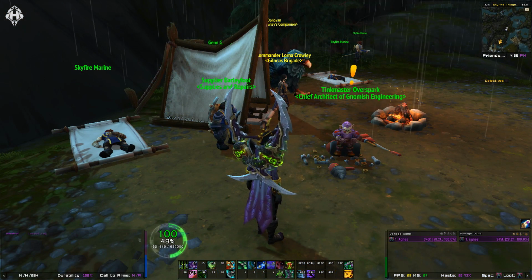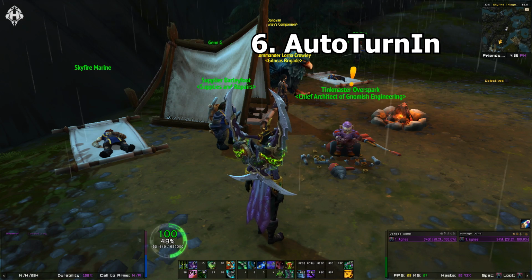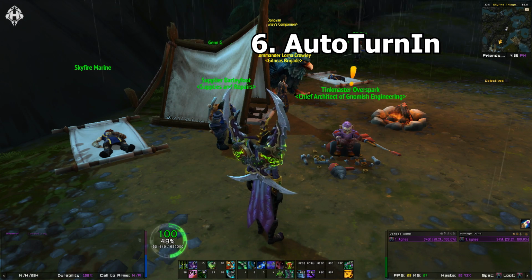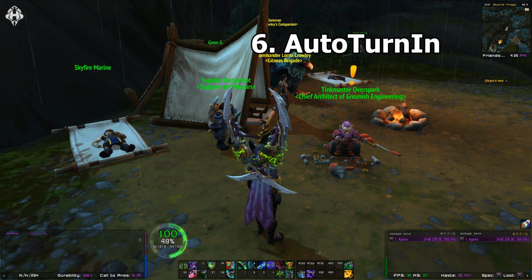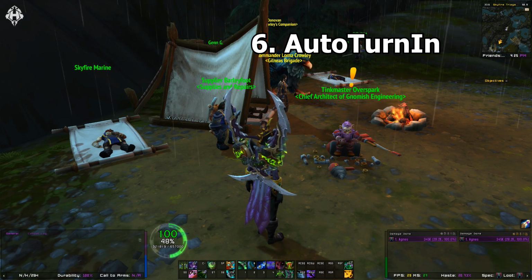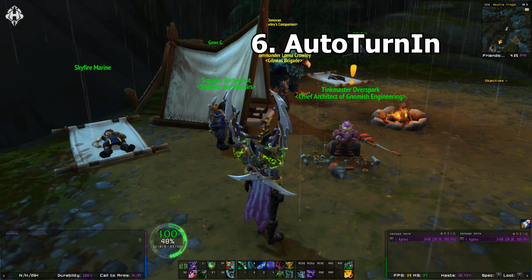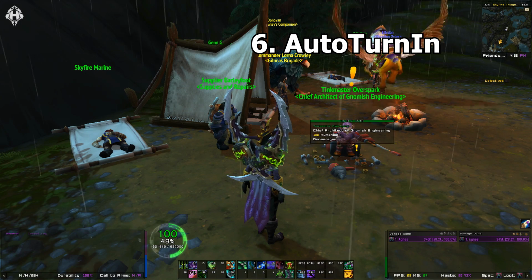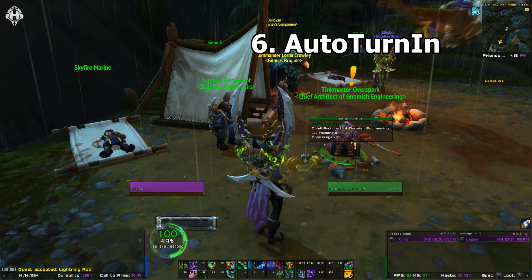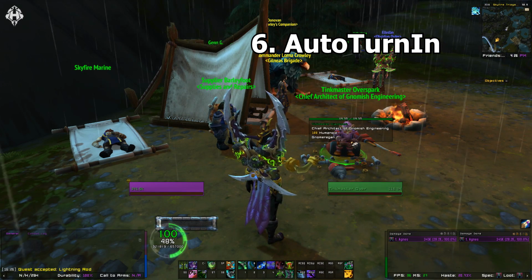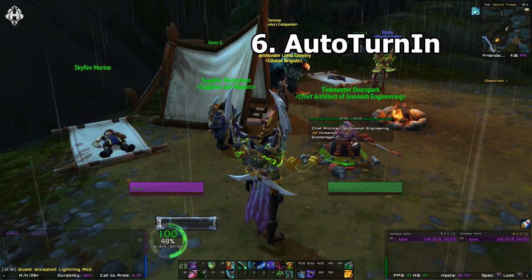Add-on number 6 is called Auto Turn-In, and it makes questing really quick and easy. I don't usually use this on my first character, but certainly when you get into those alts and you know all the quests, you've read all the quest text, it just speeds everything up. For example, if I click on my little quest giver here, the window didn't even appear, it was so quick. So I automatically accepted the quest.